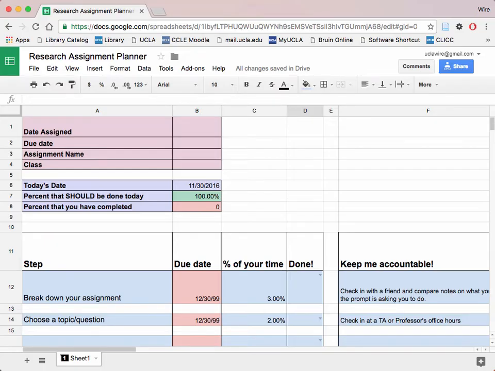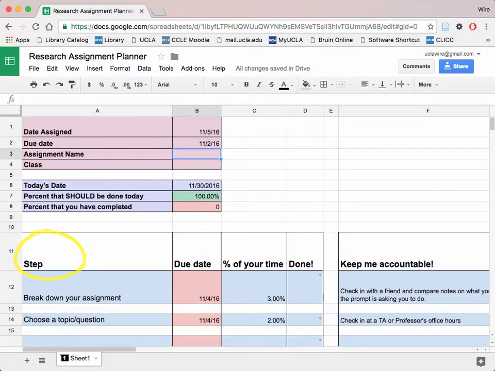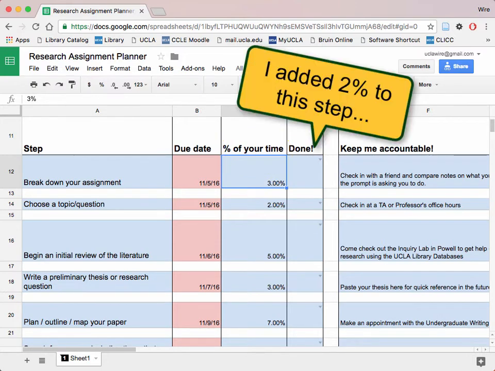This Research Assignment Planner is designed to streamline the research paper process by helping you plan, organize, and draft your assignment. In this planner, you'll be able to input your assignment date and due date, which will break down your research and writing process into smaller steps. These steps each have deadlines associated with them that are calculated using suggested percent of your time that you should spend on each step. You can edit these percentages to reallocate your time, making this planner entirely adjustable to your schedule and customizable to your personal preferences.